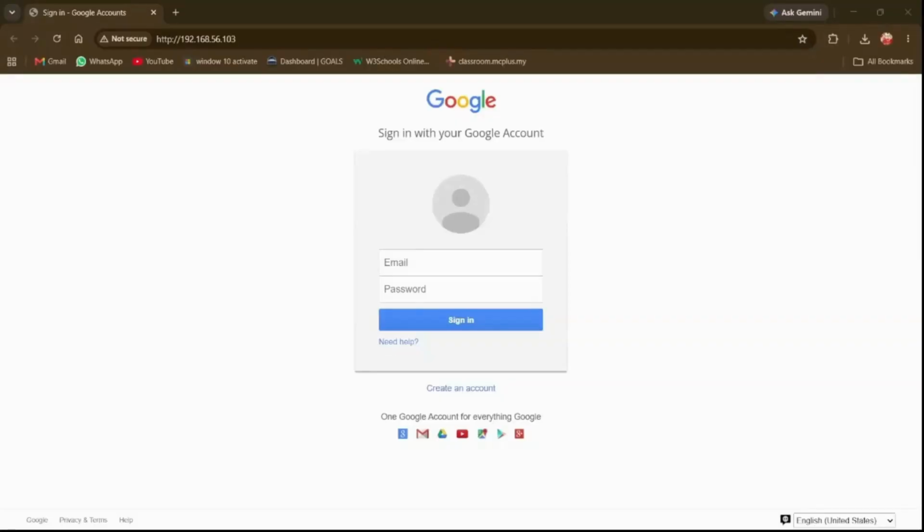When the victim clicks the provided link, the web page appears very similar to the legitimate Google login page. At first glance, many users may not notice the difference. However, there is an important warning sign: the website address or URL is different from the official Google domain.